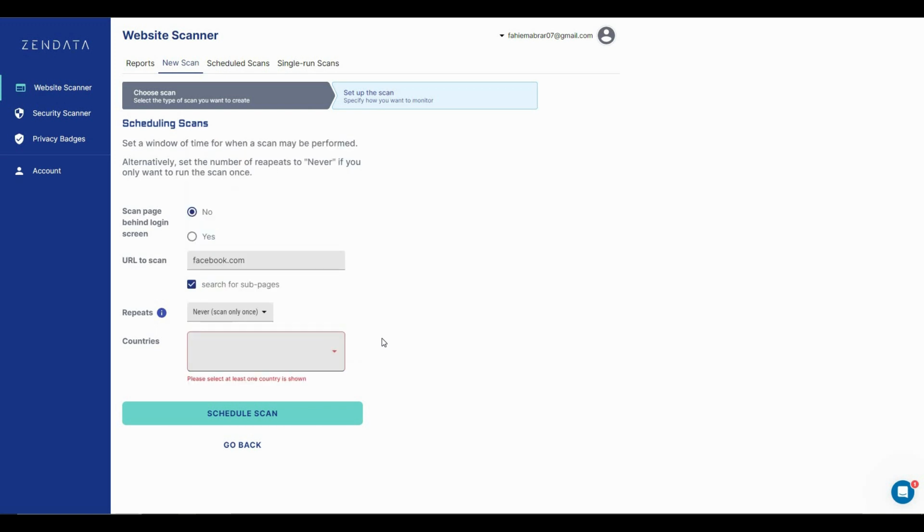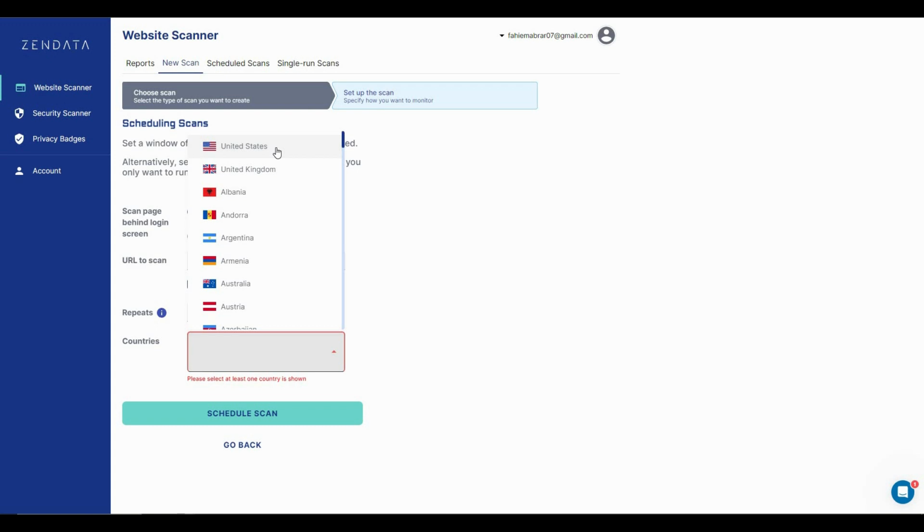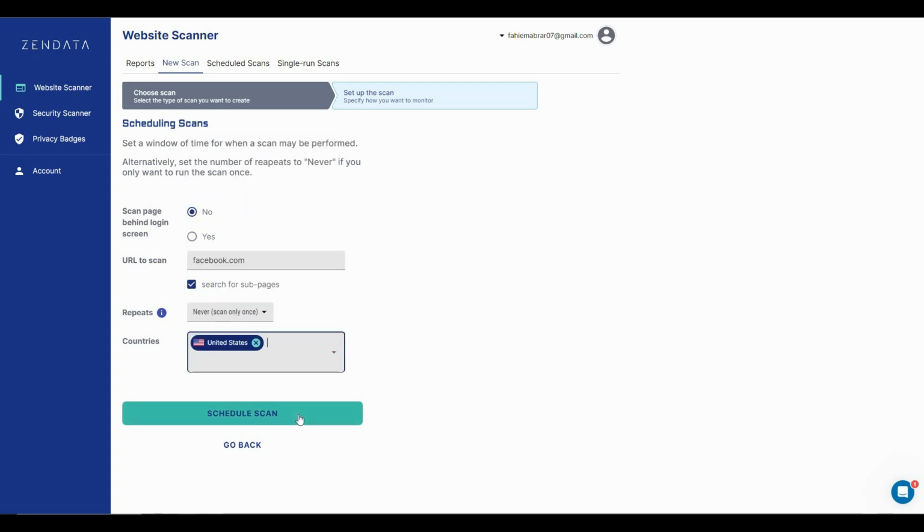So this country is very important. Keep that in mind, because every country in the world has their own rules and regulations, and those regulations are also different when it comes to your data. For example, US has different data regulations than United Kingdom. So if you want to scan facebook.com, you must select a country, and then according to that country, Zendata is going to perform security scans. So let's select United States, and then you can click on schedule scan, and this is going to start the scanning process.